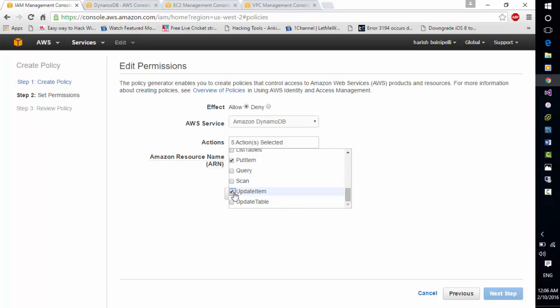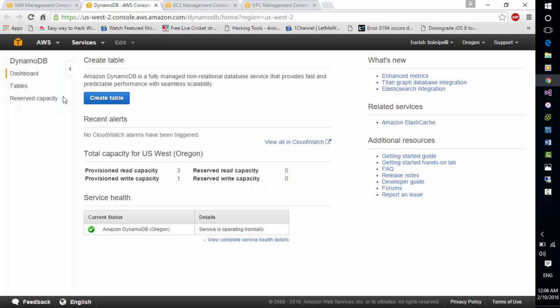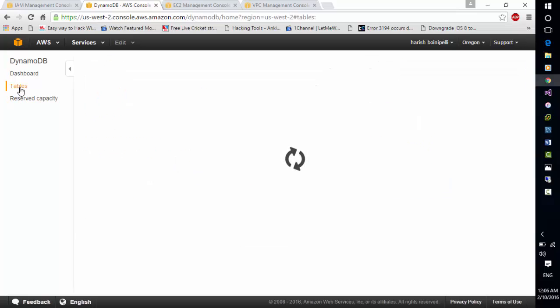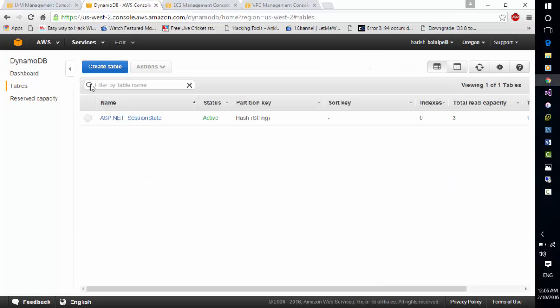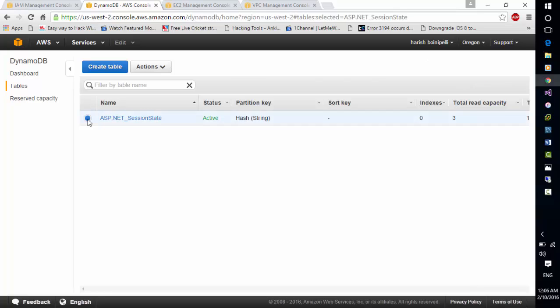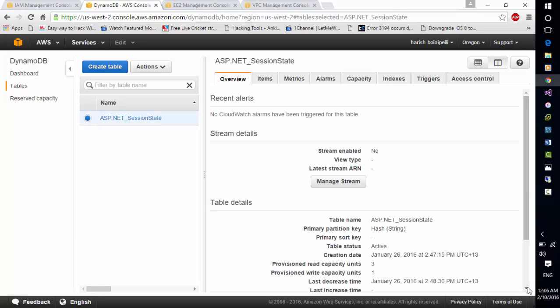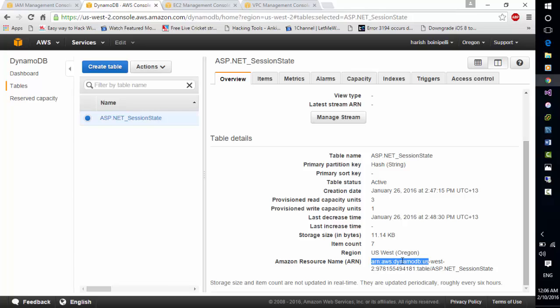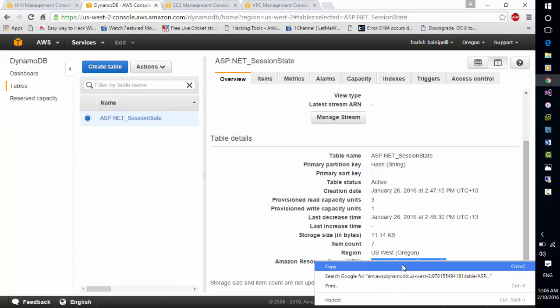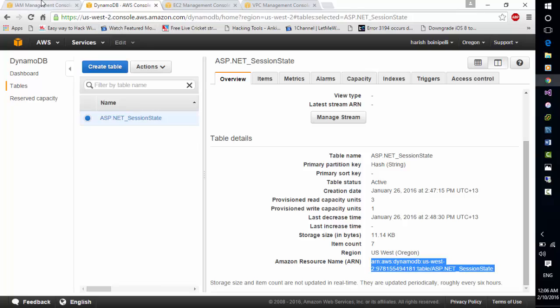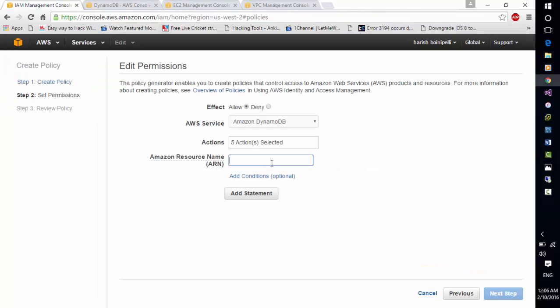go to the DynamoDB from the AWS management console and select the tables, and you can find the ARN, Amazon resource name. Copy that name and paste it in the IAM policy which we are creating. The thing is, most of them I have already created, and I'm just going through briefly how to create. That's it. I'm not going to create anything.